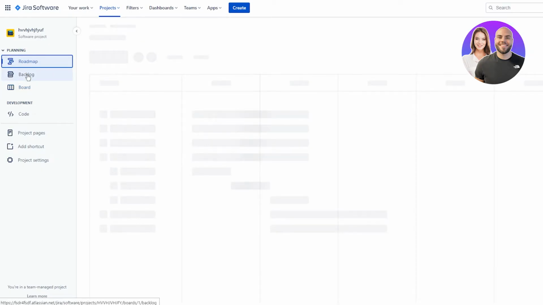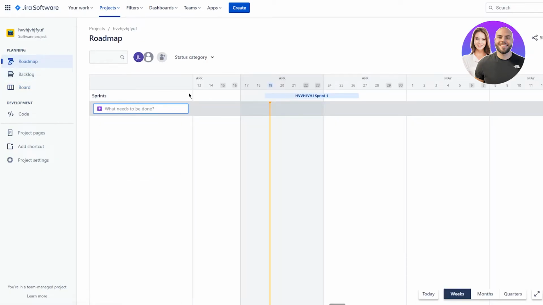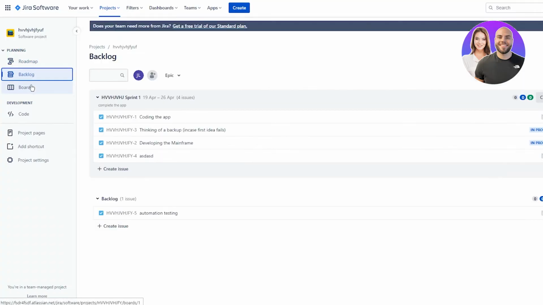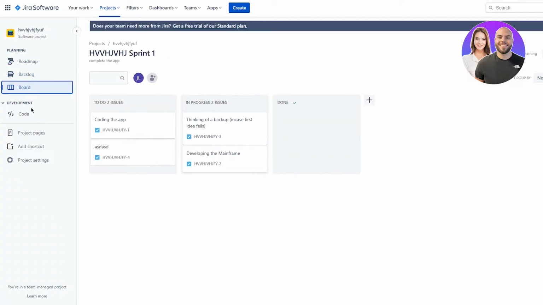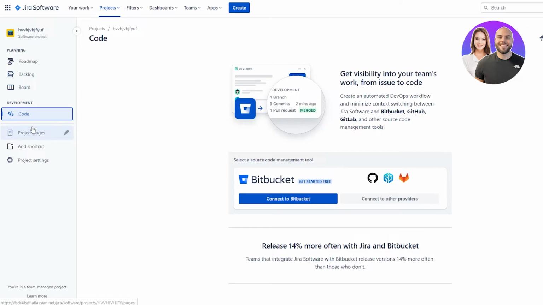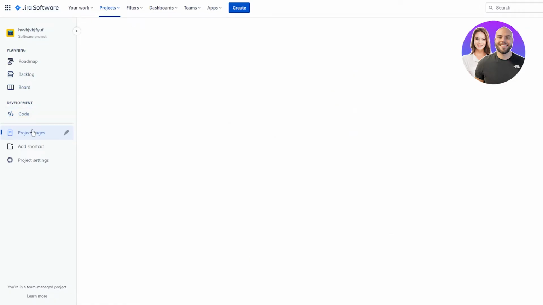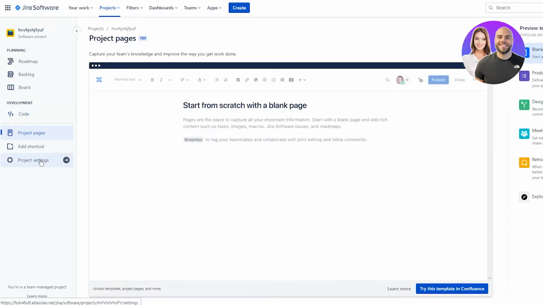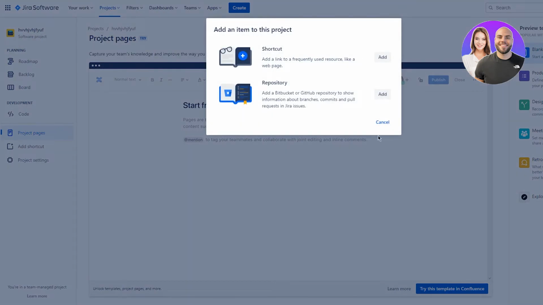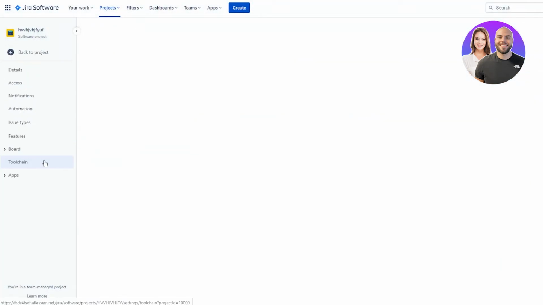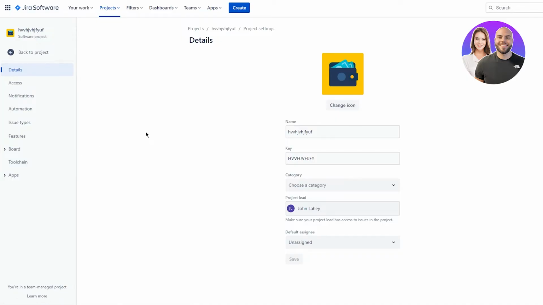So first of all, you have the roadmap, okay? You have your backlog, which is a Scrum. You have the board, which is a Kanban. You have the code, which you can use to develop more stuff. And then you have different product pages. You can add shortcuts. And you also have project settings. Now, these are different things that you can mess around with if you want to.